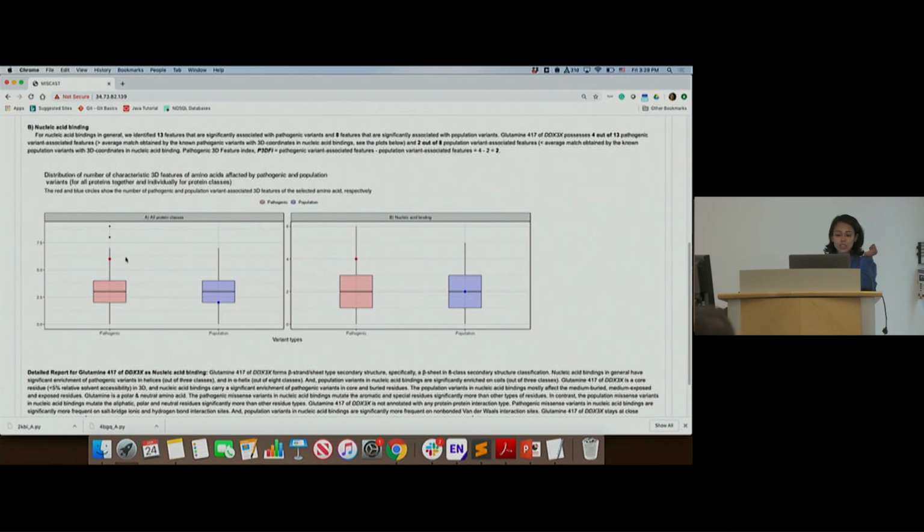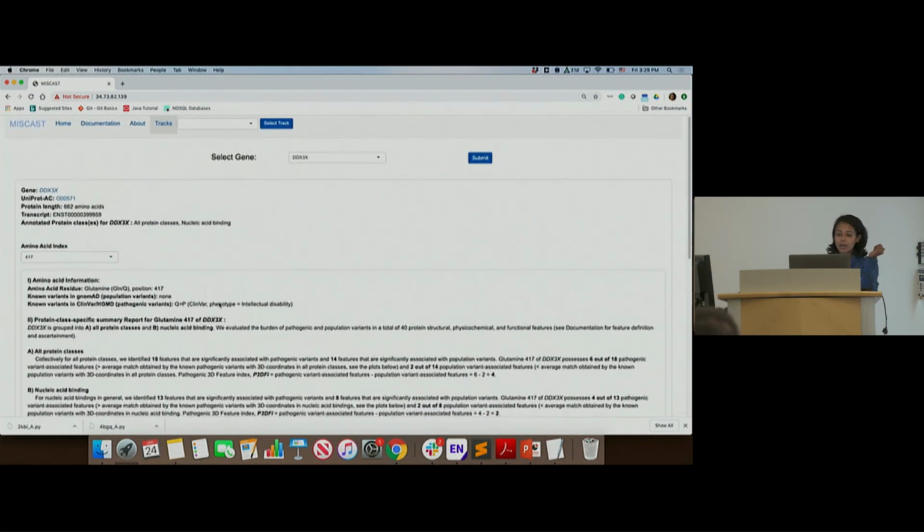And now how to read this graph. This graph shows the distribution of the pathogenic variant associated features and population variant associated features for nucleic acid binding proteins. The left one is for all protein classes, and it shows where the count for this specific position lies. What you can see is that the match with pathogenic variant associated features is quite a bit higher than the median, and the match with population variant associated features is quite a bit lower than the median. So again, a graphical interpretation of the score. Now from this menu, you can go directly to the variant analysis suite.